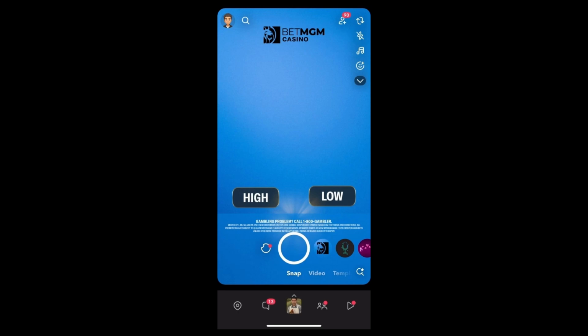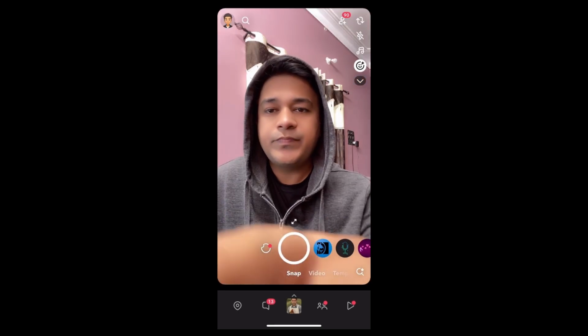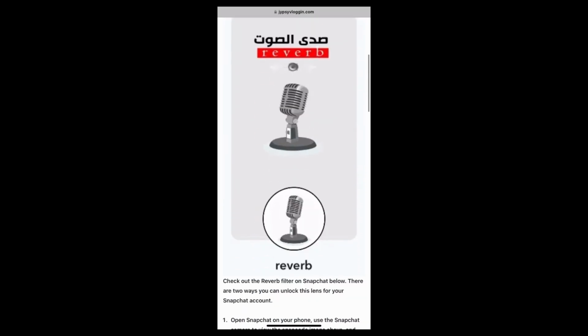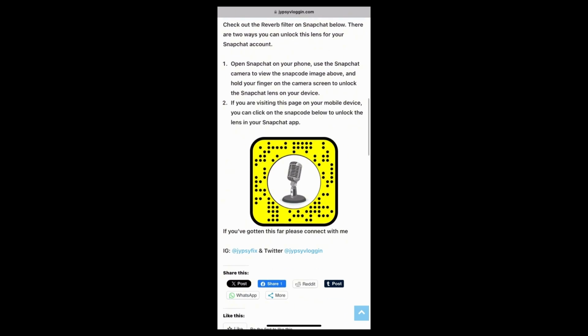To get this effect on Snapchat, what you have to do? Just visit this website. Link to this website I'll give you in the description box below. So here in this website you will see the snap code for this filter.